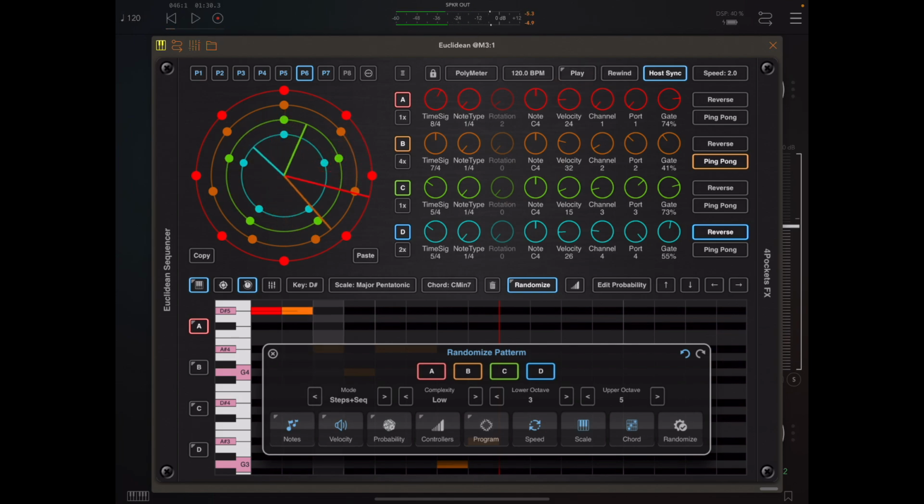As you heard there, we can create some nice entwined complex patterns using PolyMeter mode. So another addition to version 1.04 is the ability to copy and paste bands.